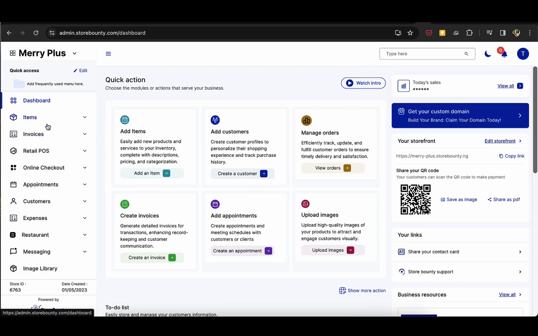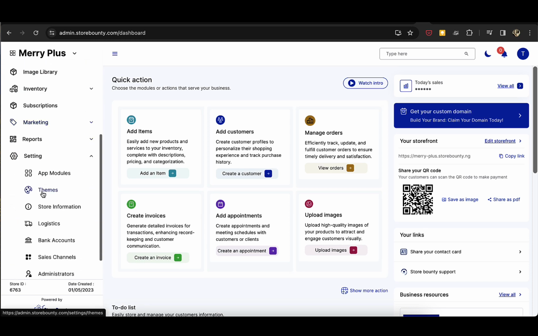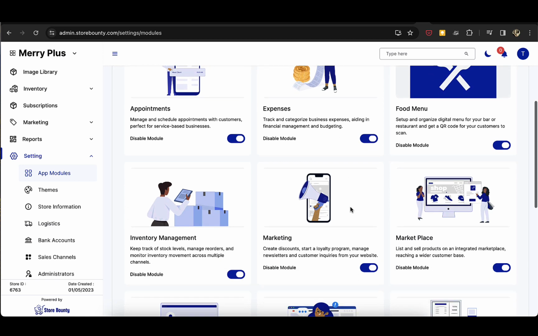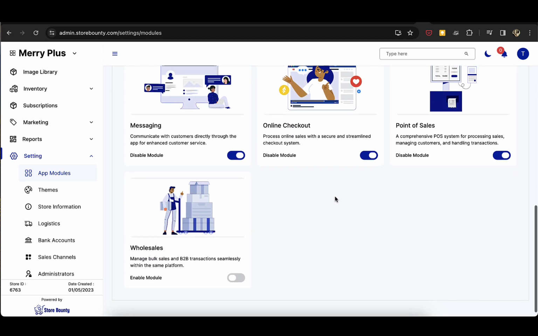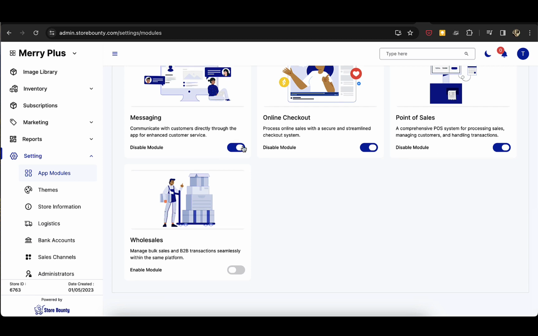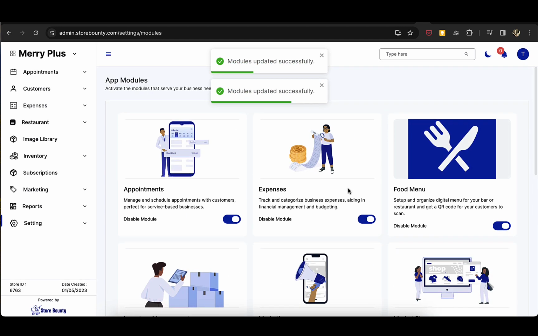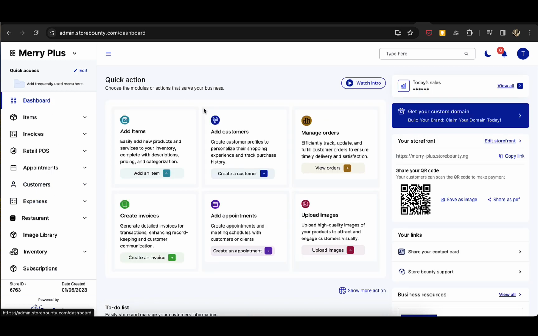On the far left side, we have the navigation menus to each of the features. So I think the most important part to show is when you come under app modules, under settings, you see all the modules that we have on StoreBounty. We have appointments, expenses, food menu for restaurants. We have marketing modules, and these are the modules we have. Individual businesses can turn on or turn off each module that suits their business. And when they do so, they will see changes on the menu on the left side. So I'll go back to the dashboard.